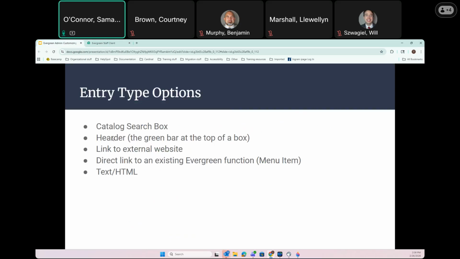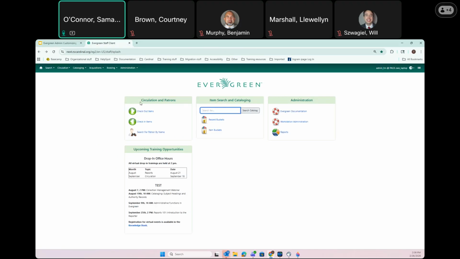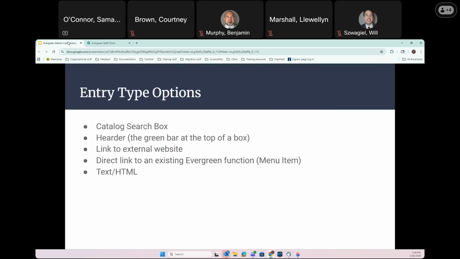Header, which I've got a typo here for, I apologize for that. Headers are these green bars at the tops of boxes. So you can create as many boxes as you'd like. If you want to have 6 boxes here when your staff first logs in, then you can do that, and you can have headers for each of them where they're labeled based on the category of that box. Links to external websites or direct links to existing Evergreen functions, which would be menu items.